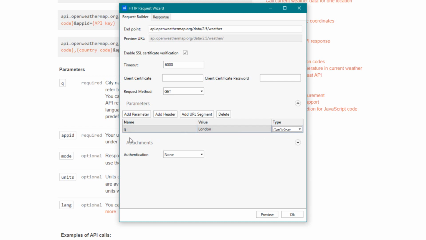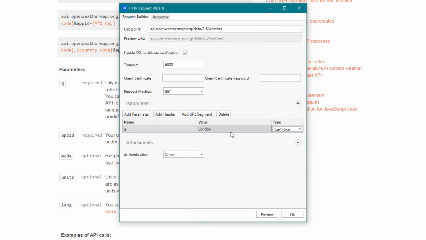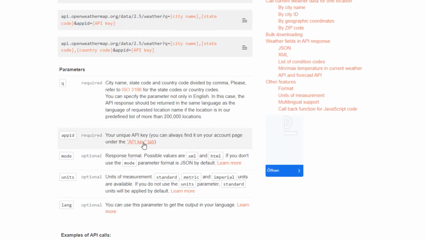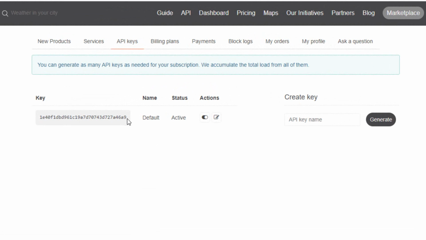Let's switch again to the API documentation, to check if we still have required parameters. As you see, we also have one required parameter. It's the app ID. I will add it in the wizard. The value for this parameter should be the API key. To get your API key, click as follows. If you don't have an account, you have to create one to get an API key. It's free. As you see, here is my API key. I will copy the key and paste it in the value column in UiPath.